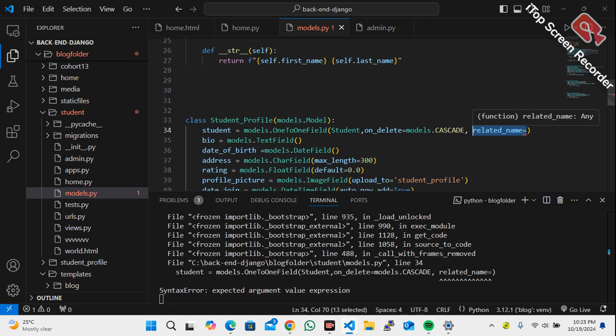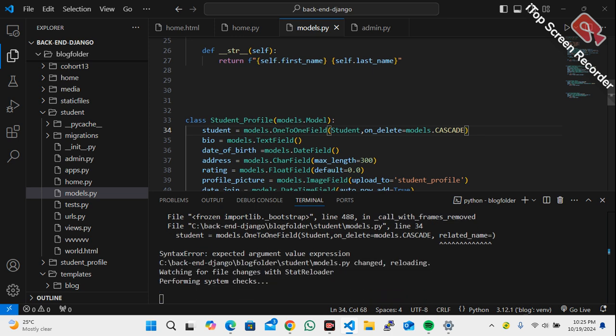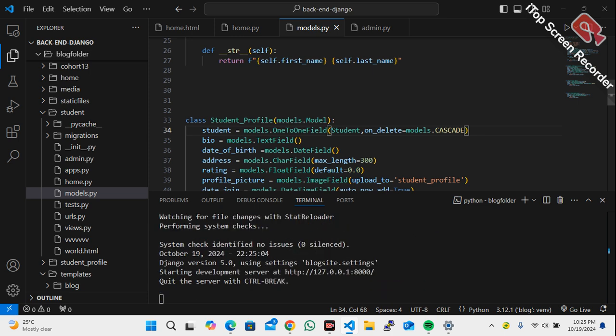So there are two ways of doing this. You can use related name if you want. But let's not use related name. Let's go to a different route. What we can do here is call this field name the class name, which is student. But it has to be in lowercase. You don't need to use capital letters.